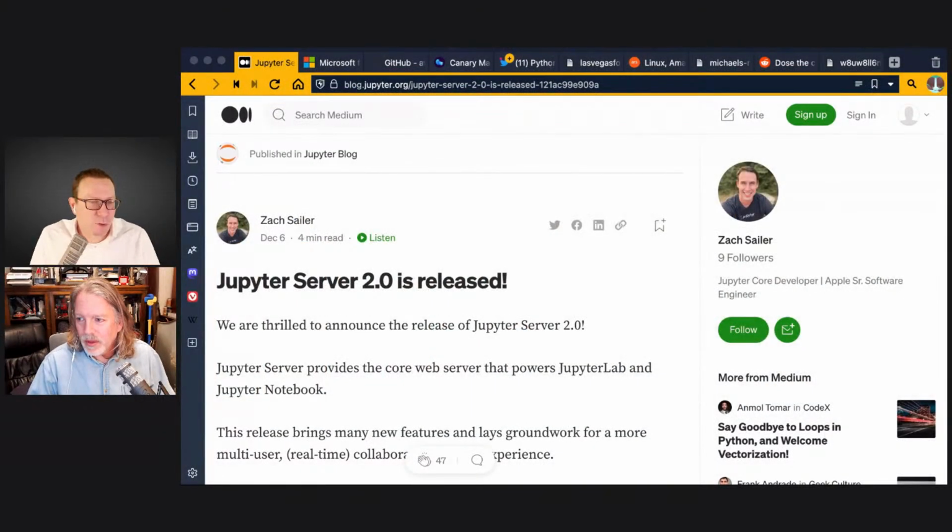All right, let's go. Let's talk some Jupyter Server. This is an announcement by Zach Sailer, and it says Jupyter Server 2.0 is released. Now we know what Jupyter is. We know what Jupyter Notebooks are. We know what JupyterLab is. Well, Jupyter Server is the core web server that powers those things, right?